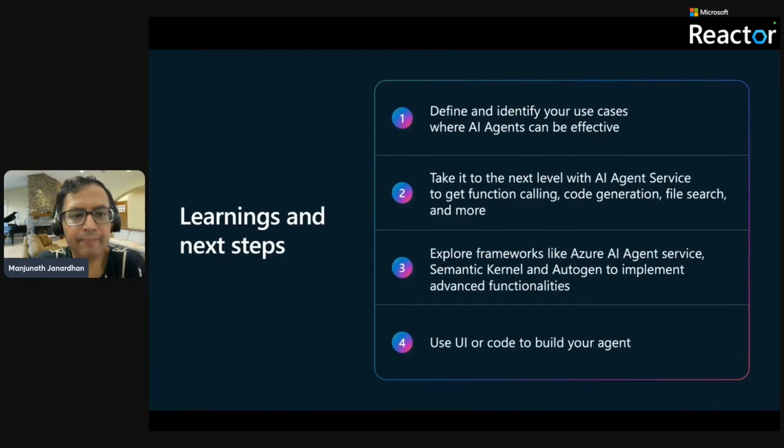The key takeaway for this session is that you always define the agent. Identify the use cases first in your business. What is the use case you're solving? You can solve any use case. The sky's the limit. Your imagination can imagine anything and you can do it. You can build any product and take it to the next level with the service. Do function calling, coordination, finance and more.